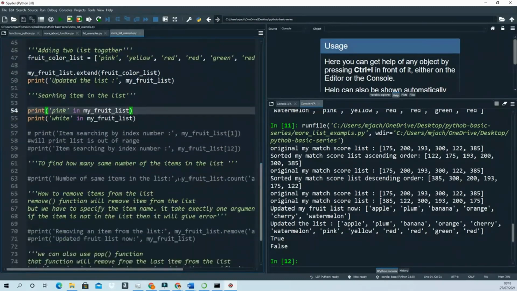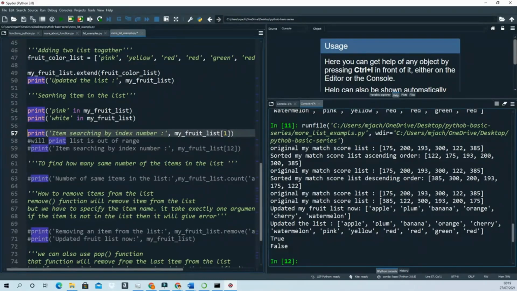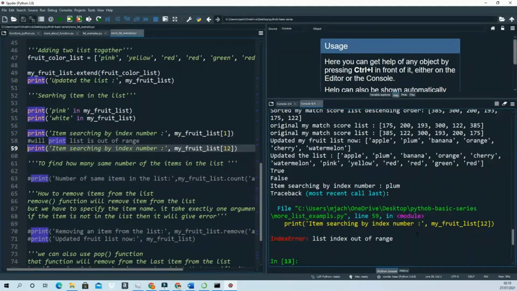And if you want to search by index number, let's see my fruit list index number 1. What is it? Index number 1, the plum. It will give you the plum. But if it's not in the list, it will give you the out of index error. Let's say 12. The list is from 0 to 11, but if I give you the number 12, it will give you out of range. Here you see, list is out of range, but my item searched by index number 1 is a plum. So make sure that whenever the index is bigger than the list, it will give you out of range. That was just to show you an example of out of range.